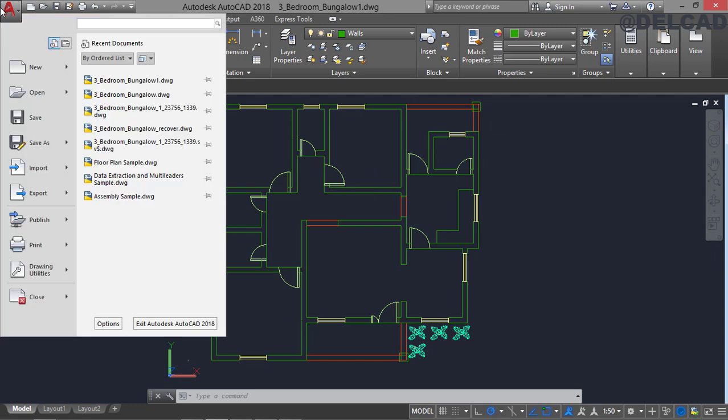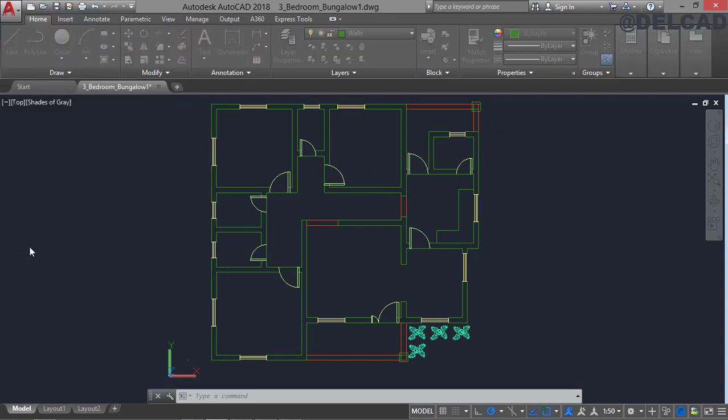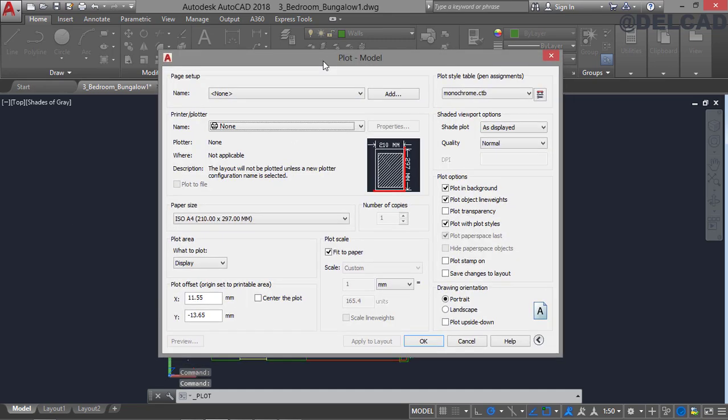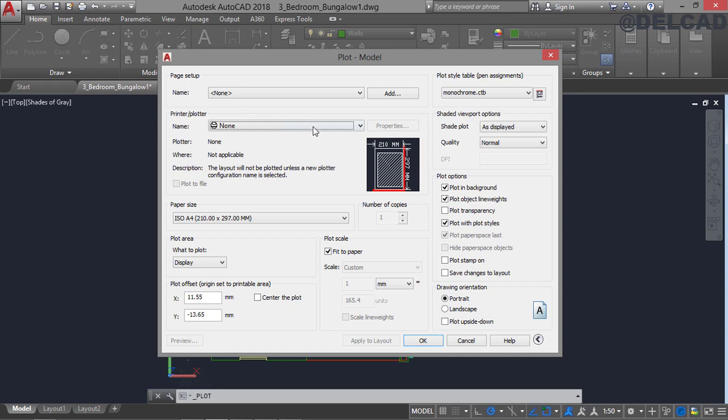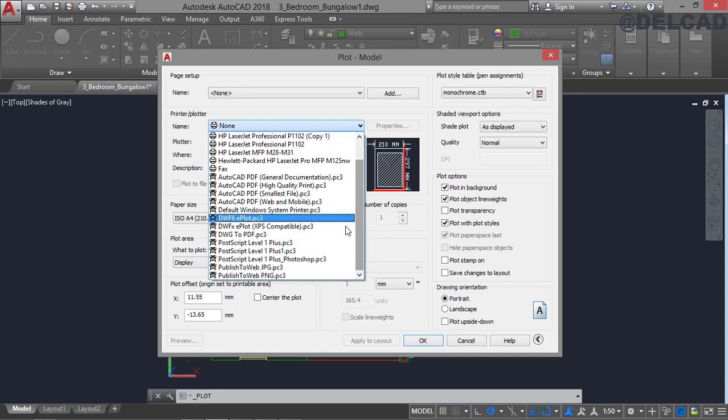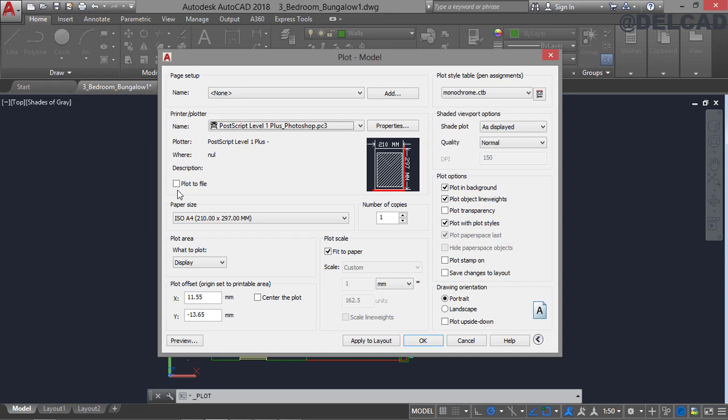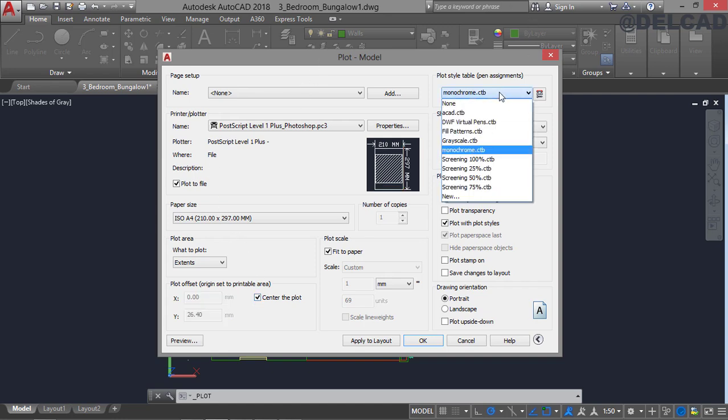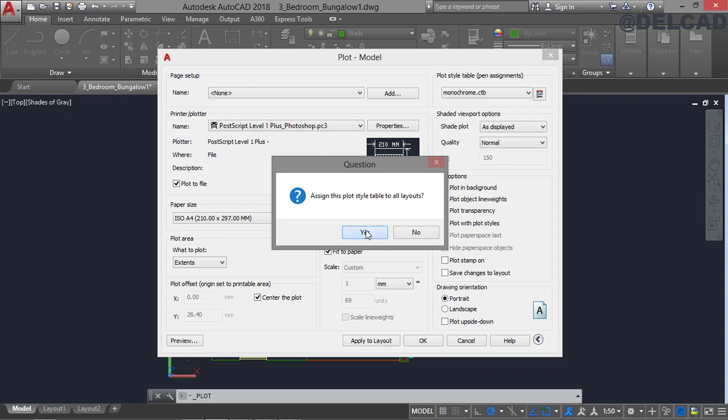So again we go over to where we have this AutoCAD icon, and I'm going to click on print, and then from this plot model dialog box, from the printer/plotter drop down menu, I'll scroll down and make sure I have either this PostScript level 1 plus or any of these Adobe Photoshop plotters selected, and then I'll have this checkbox ticked so that we're going to save this file at the end of the day. And then for paper size, this is already set to the default ISO A4 paper size. And then for the plot area, and then I'm going to center the plot. And then for the plot style, make sure this is monochrome, and then we can click on yes.